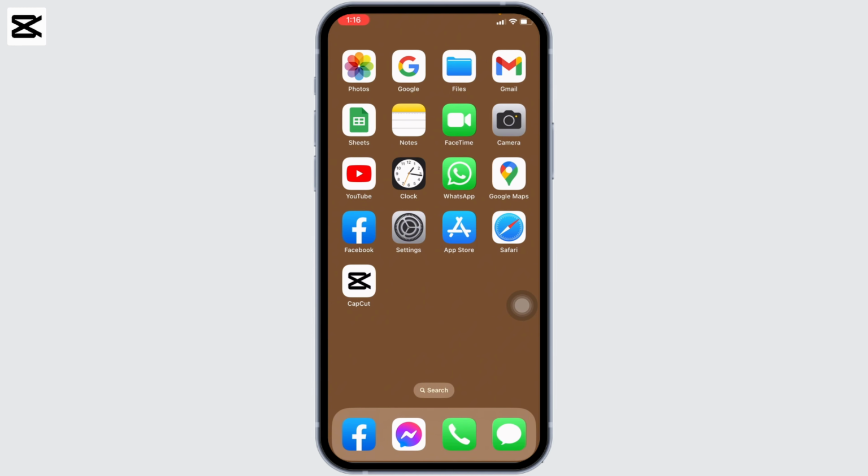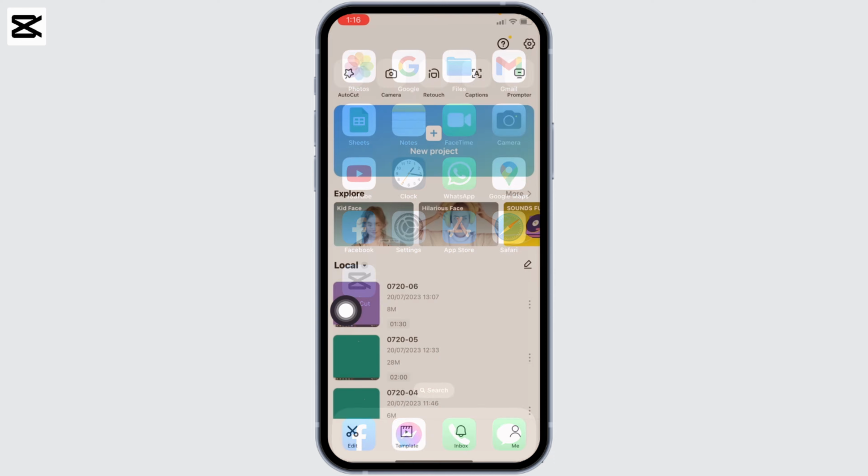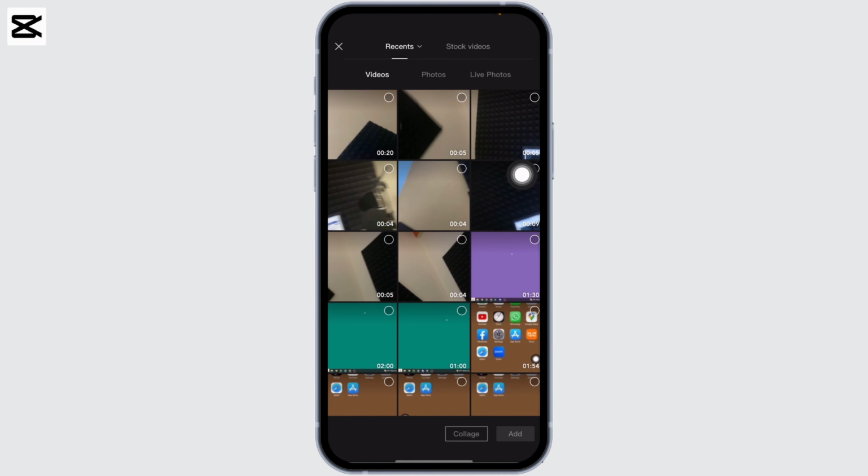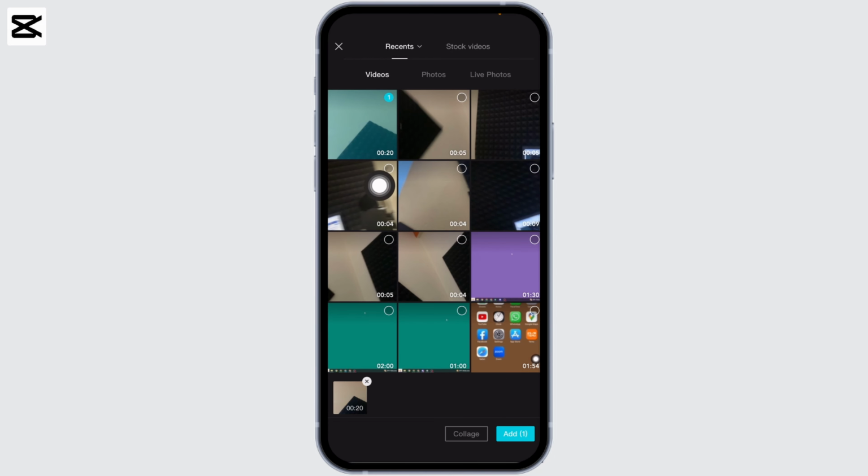Now let's get started. Open your CapCut. Here we go. Tap on this option of new project. Your gallery will open up. From here, select the video in which you want to apply this effect. Here I will be selecting this one video. After you select it, tap on the option of add.